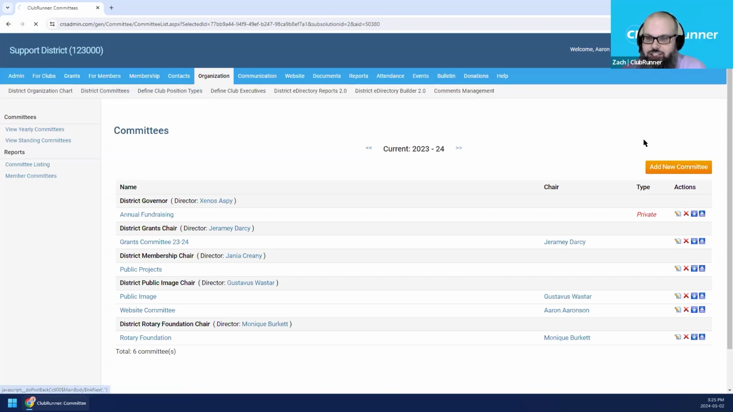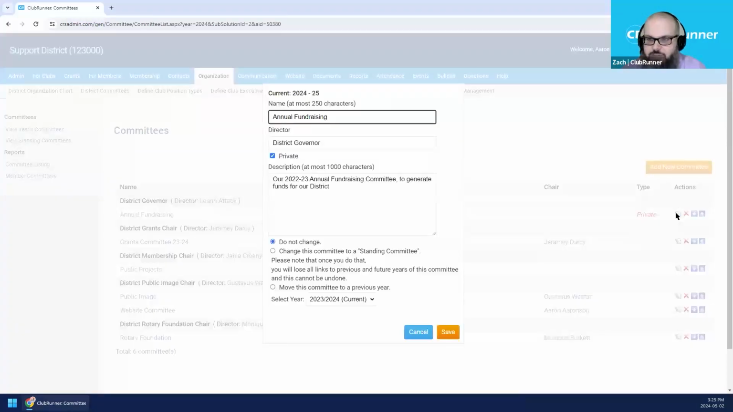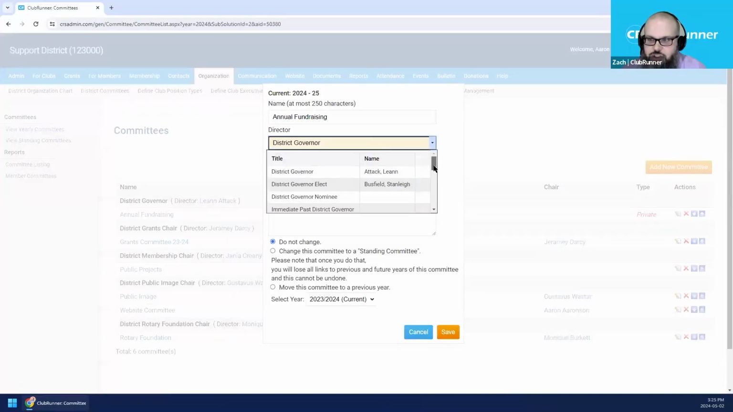But when I click the next year tab, we can see that the same committees have been created here, and all of the users who were in them, which we can dive into in a minute, will be in there as well. The directors have changed because it's using the current organization chart to link those directors together. So if someone changed, like the district governor, that automatically updates whichever director. When you edit the individual committee, you can choose who its director is.